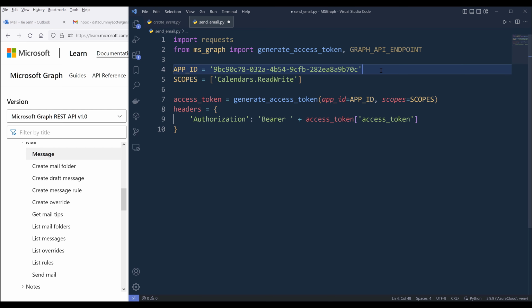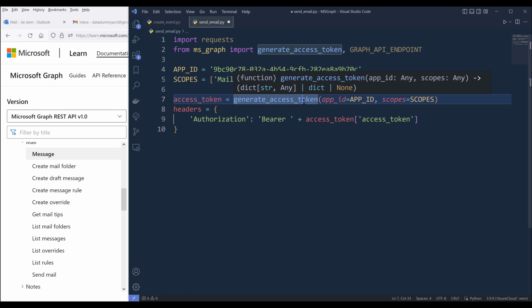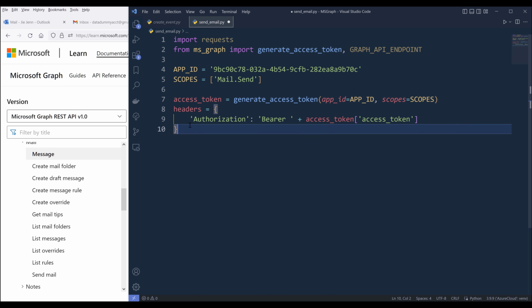Alright, so first we need to create the access token. To do that, we first need to provide the app ID, followed by the permission scope. And this one should be Mail.Send. Then we use the generate access token function to generate the access token. Here we need to provide the app ID and the permission scope to indicate what type of permission I want to provide to the app. Then we can construct the headers.